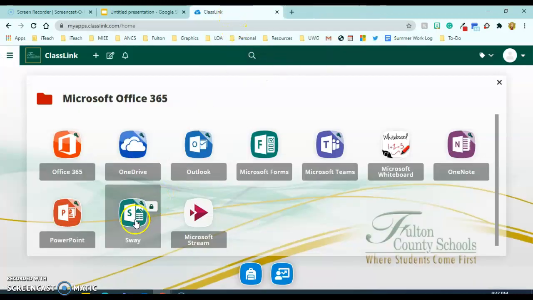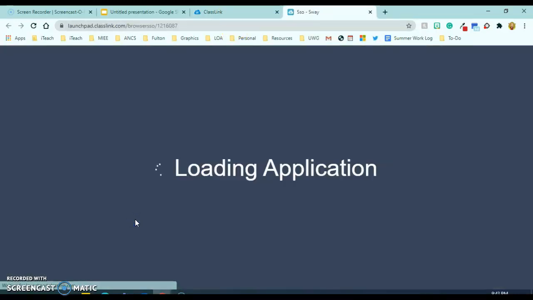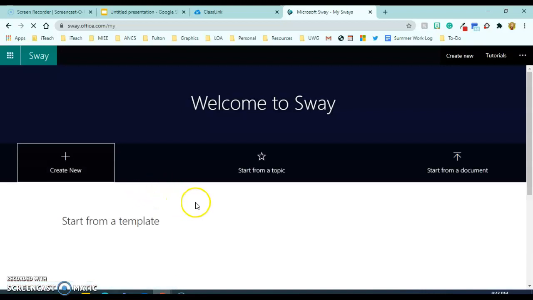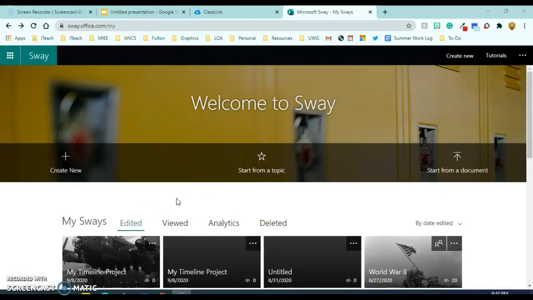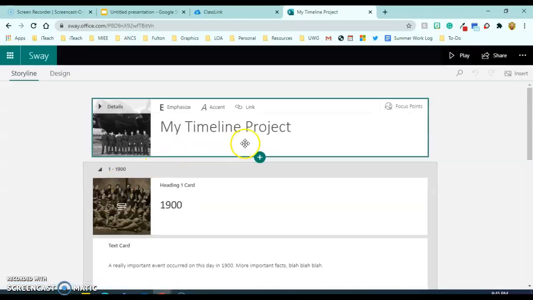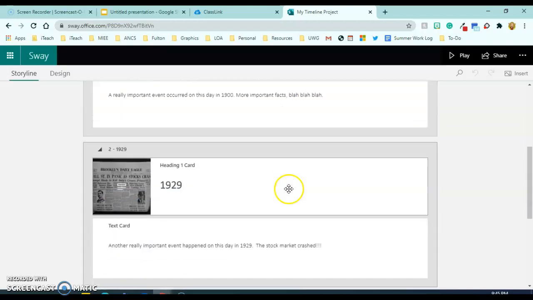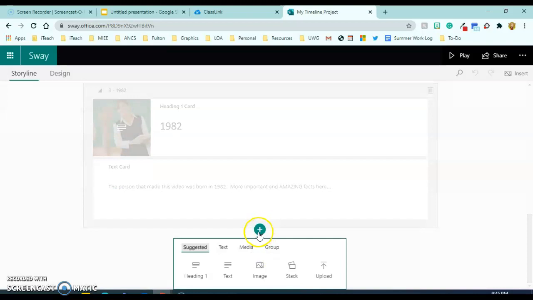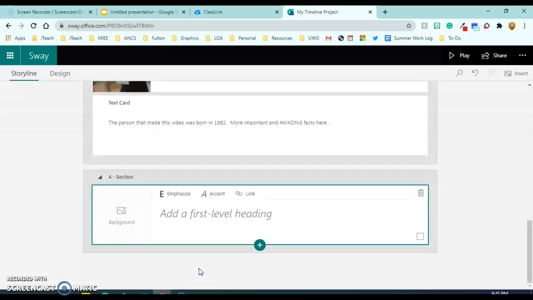Back in ClassLink, you're going to click on Sway. Once Sway loads, it should be at the top of your screen. Now you can see my recent projects that I've edited or created are right here. I'm just going to click on this. It opens right into editing access. All I have to do is scroll to the bottom and add a new one. And there you have it.